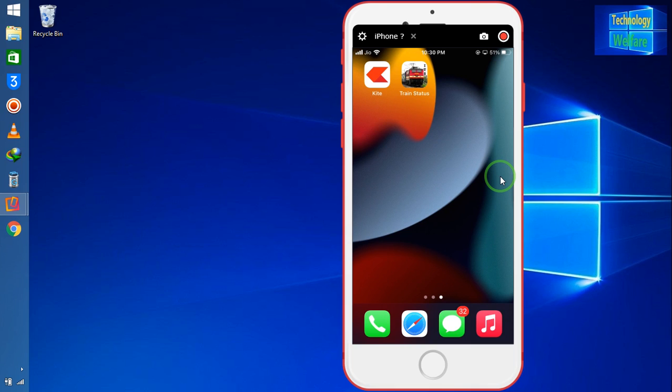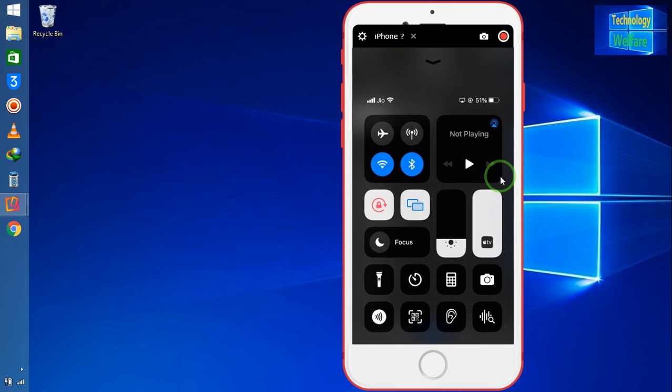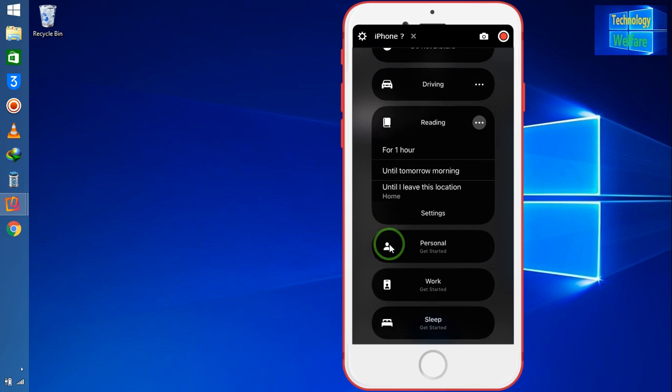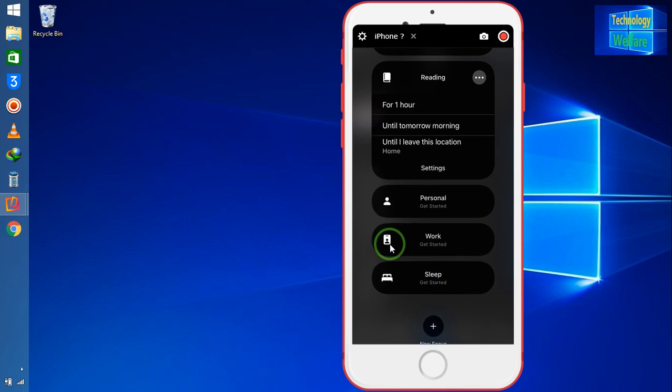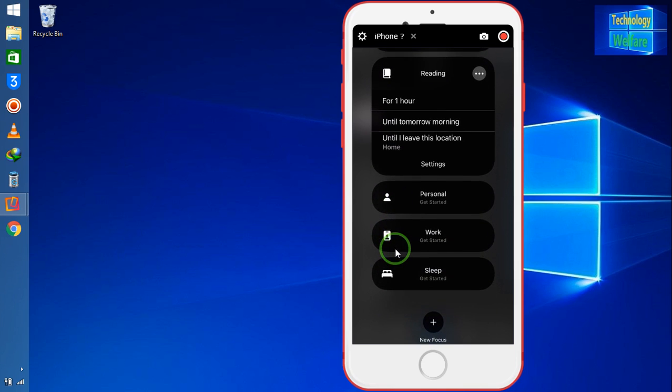So let's set up by personalization or customization. So I will come into the Control Center. Now see guys, it's the Control Center. Here is this icon, this one, Focus. So I will click on here. Now see guys, here I have already customized, but let's set up from the start.